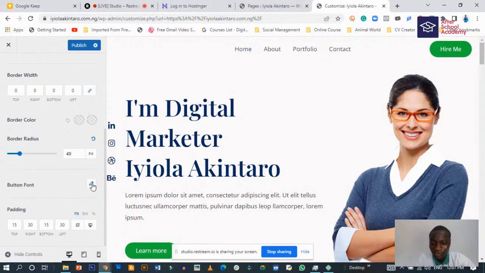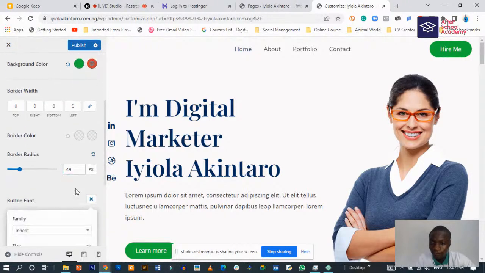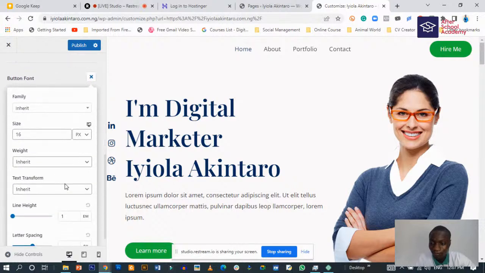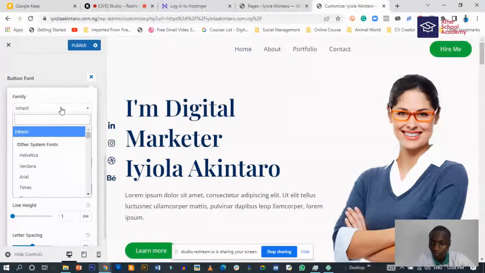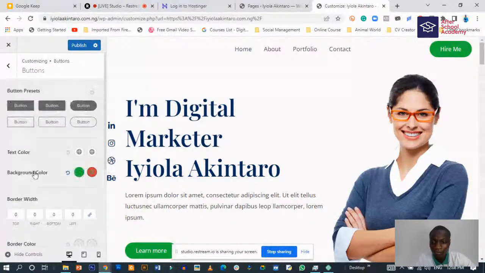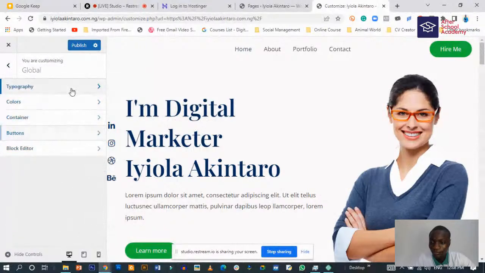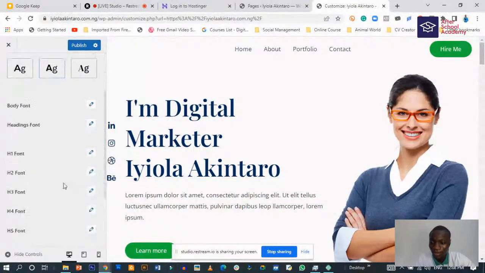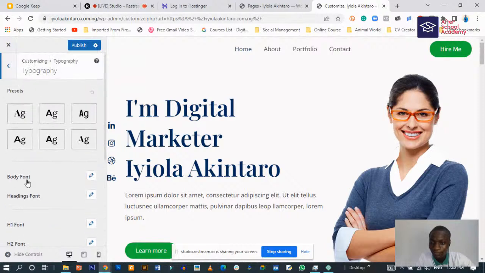My button font. Let it inherit. I'm okay. But I want to change this, so I'll come and change it. My typography, my H1. Let me change this H1. This is H1. Or I just come here, change it directly from here.